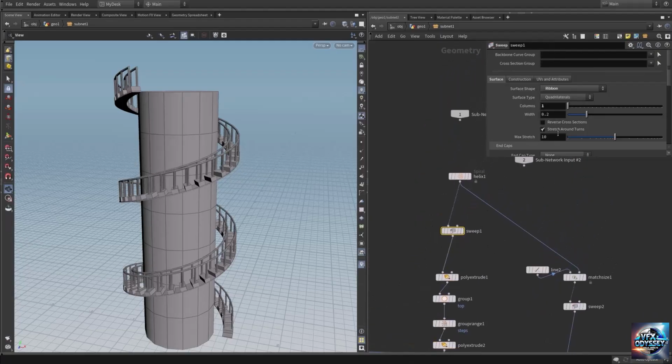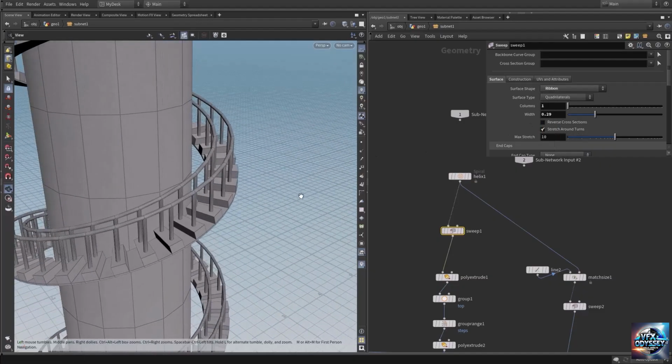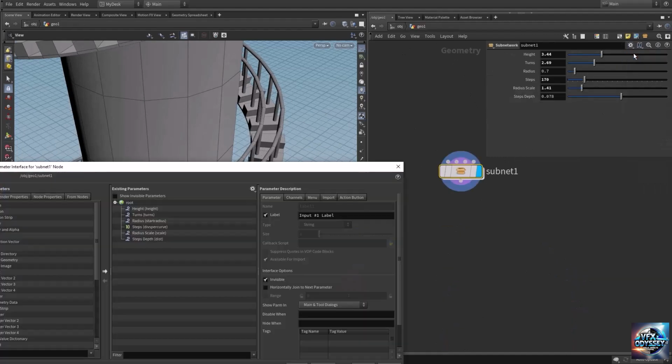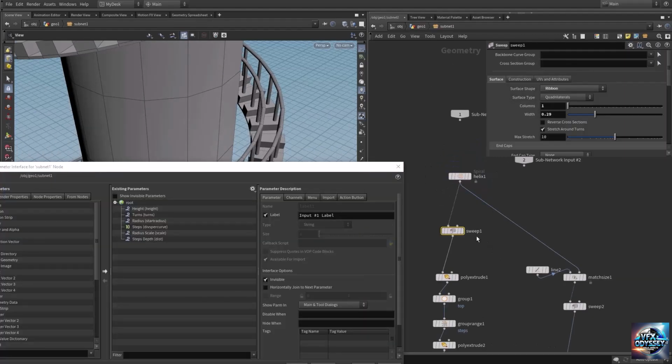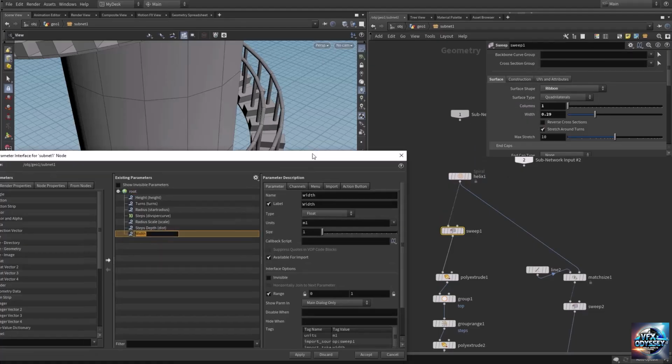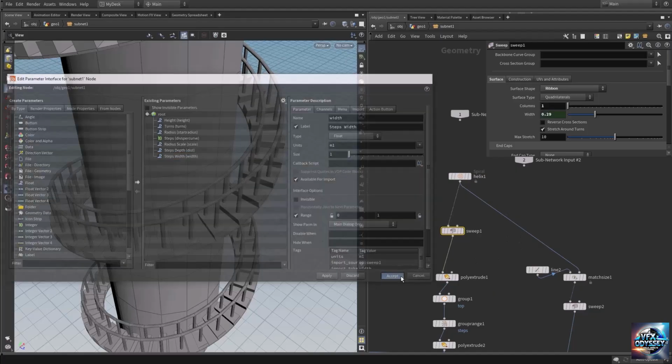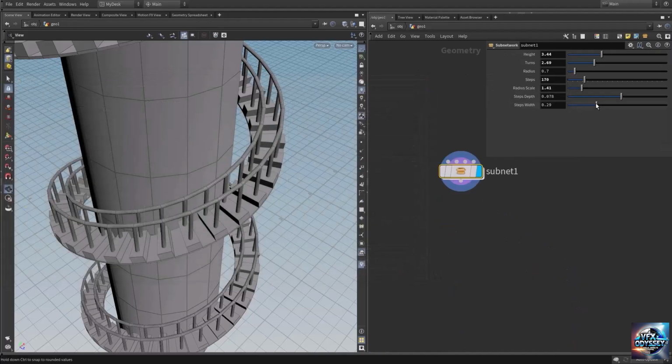Onto the sweep, here we have the width for the staircase. So let's expose this parameter as well. So go back, edit parameter interface, let's dive inside and expose the width. Let's change this to steps width, hit apply and accept. So we also have the steps width.